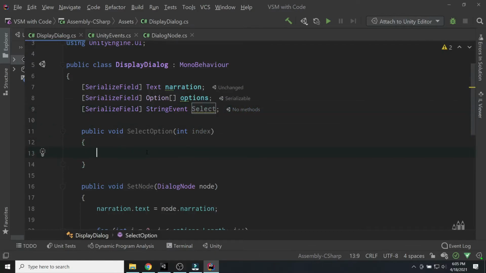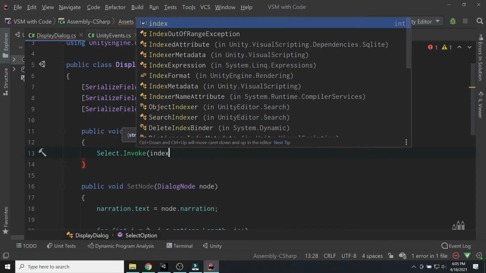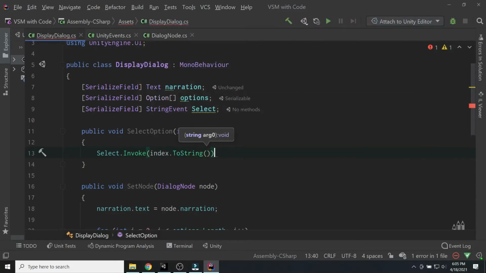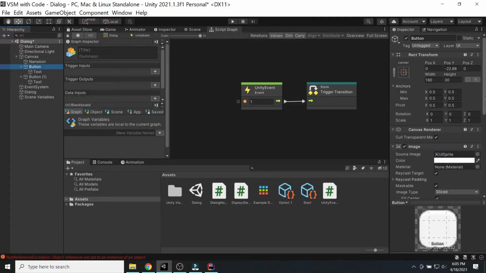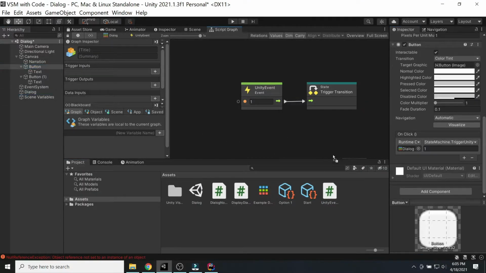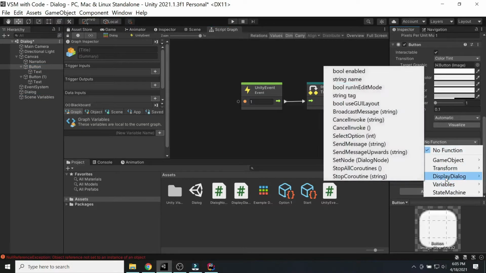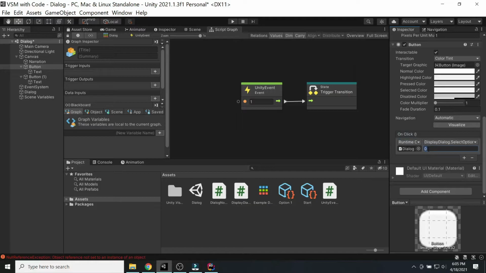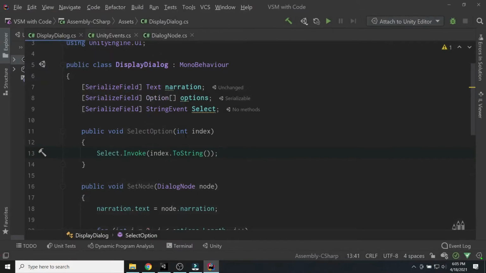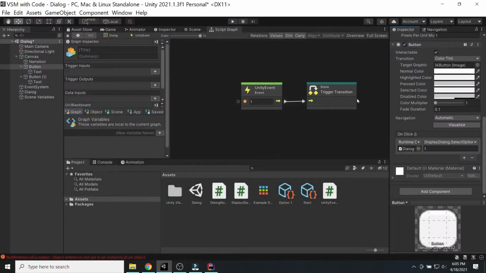And now in SelectOption, I can say select.Invoke, and I'll convert this index with .ToString, which is what its receiver will be expecting. Now on the button, rather than going to the state machine, I can go to my DisplayDialog, SelectOption, and type in a number. And because this is an int, I can't just put in something weird like ASD. So there's a little bit of input validation there. So this takes a 1, converts it to a string, and then sends it over here. And so this would work exactly the same as before.